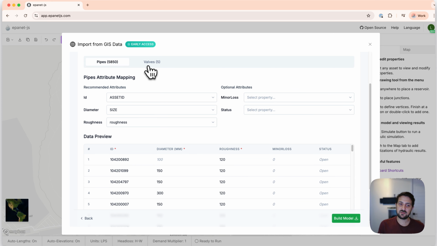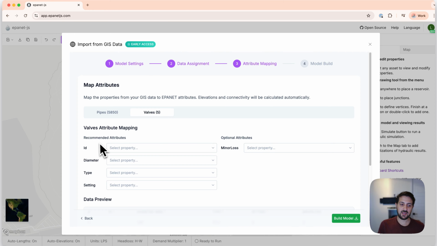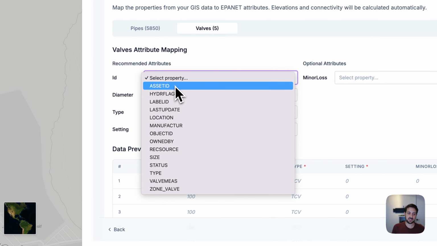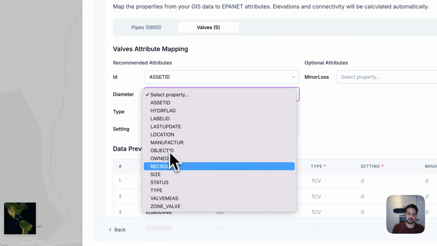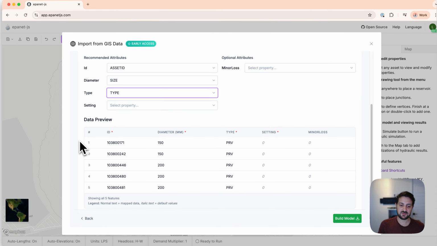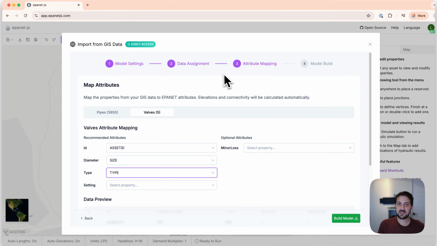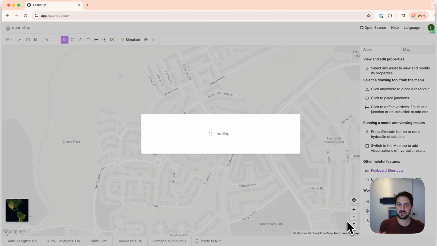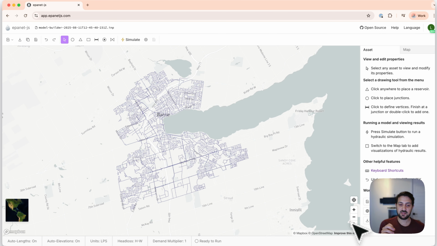Now we'll go across to the valves and repeat the same thing. So pick the asset ID, the diameter, and we'll also pick the type. You can see it's filled in here. And at this stage, we're ready to actually build the model. So we'll press build model, and we'll go through the process of connecting the model together, applying those attributes, and then loading into epanet-js.